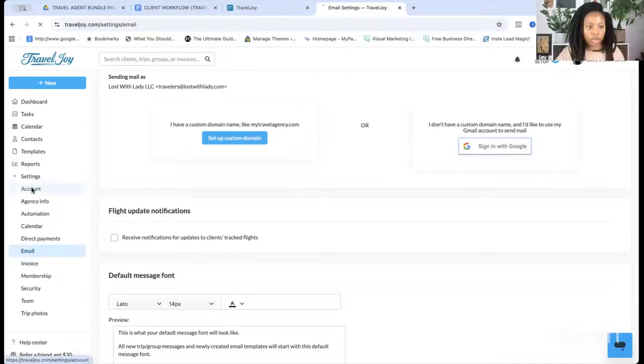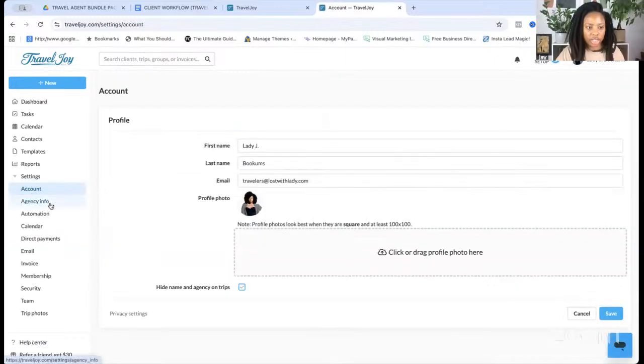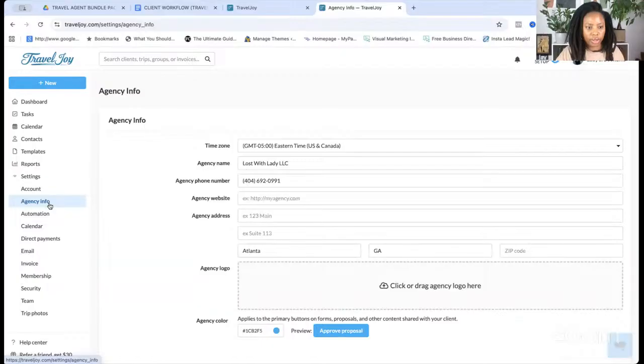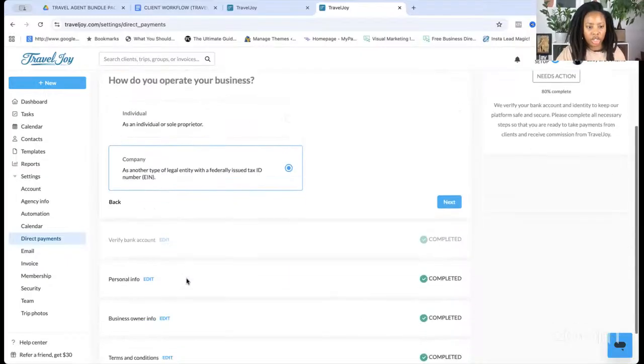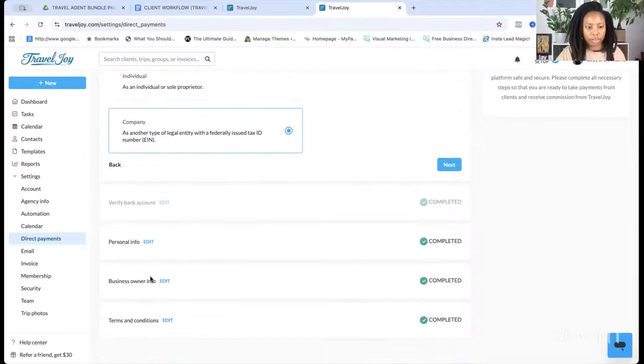So you want to go to account, agency information, direct payments. You need to sign up as an individual or a sole proprietor, or I'm sorry, a business, a company, and you need to put in your bank information and your personal information, and Travel Joy will go through the process of verifying you.